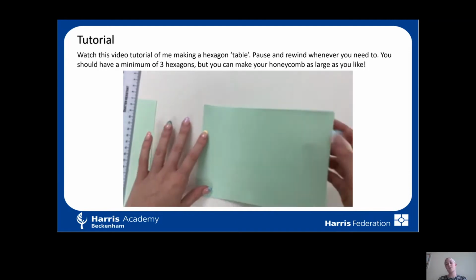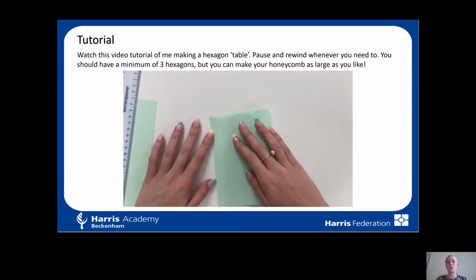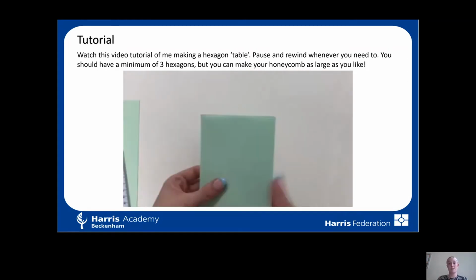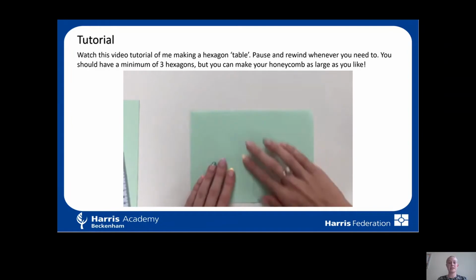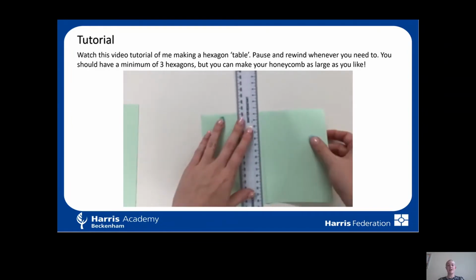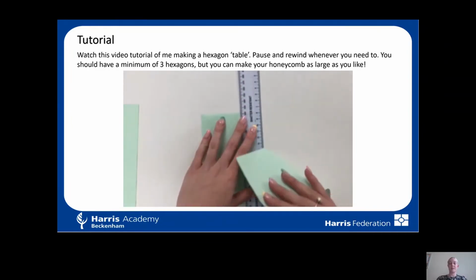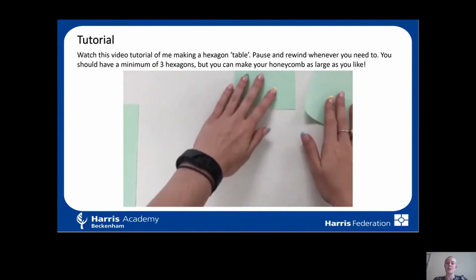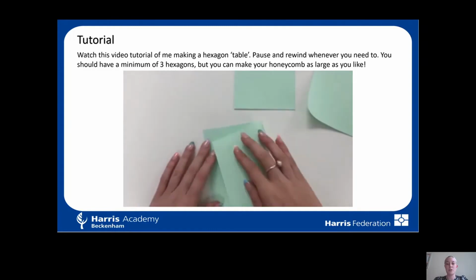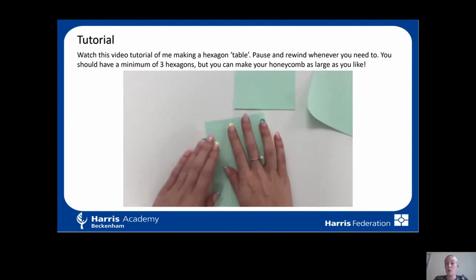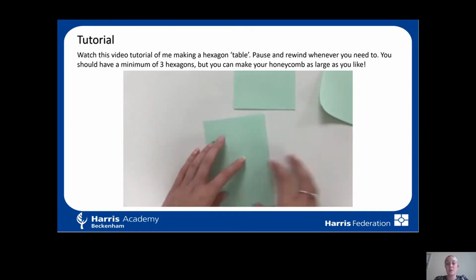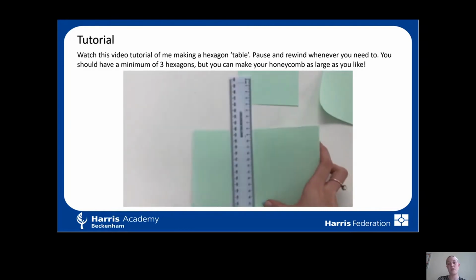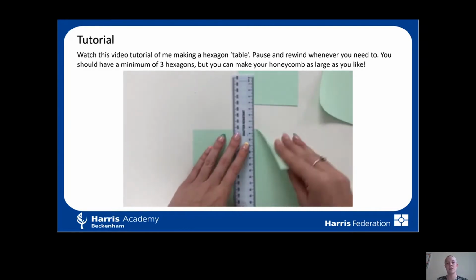I then halve this piece as well to get my quarters. Quarters here is going to make 4 hexagonal tables, so that is going to be plenty. We want at least 3. If you want to make more, you absolutely can. I've done some in green, I've done some in blue, and I've done some in yellow, which we will see later on. So I'm just finishing off my quarters here. Pause the video at this point if you need extra time to do it. If you're using scissors, it probably won't be as quick, so pause and play as you see fit.